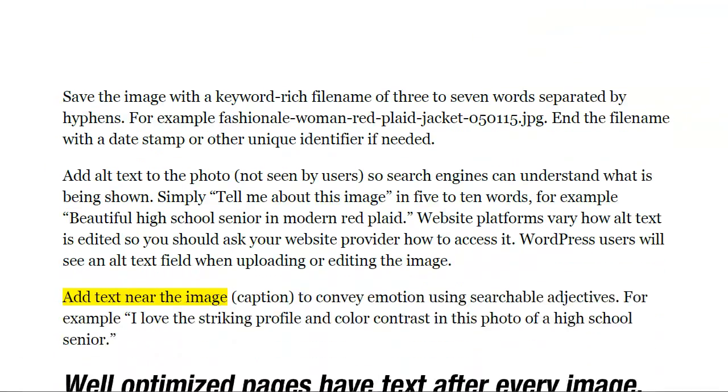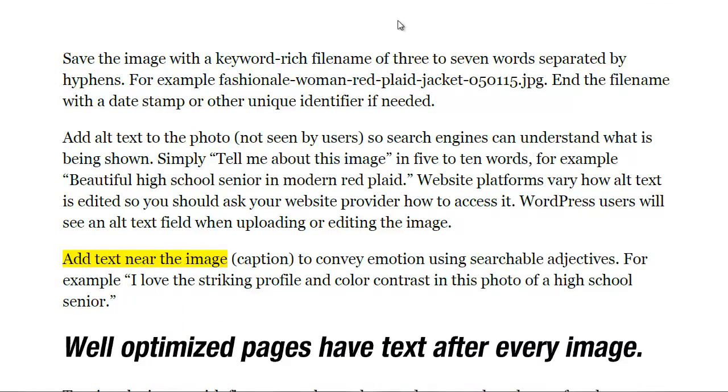The next thing you want to do is save the image with a keyword-rich file name. So when I save my image to my desktop, I don't want it to be called something like 123.jpg, because every image on the web is going to have a URL associated with it, and Google can look at that file name and figure out what the image is.